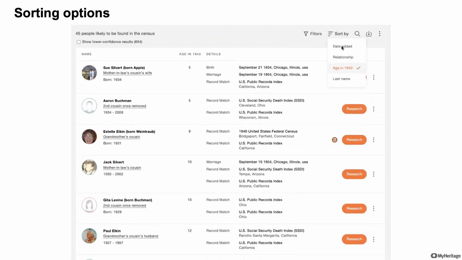But sometimes that sorting order is not that useful. So you can change it either by the relationship, so the further they are away from you, the further down the list they will be, or by their age in the census, in this case 1940, so it shows 1940. So here, this is what I did. You can see that it sorts them by their age in the census, or sort by their last name. So it's alphabetical.